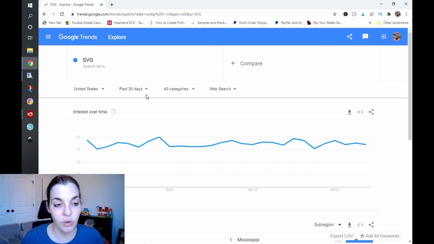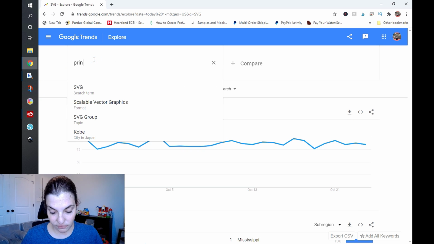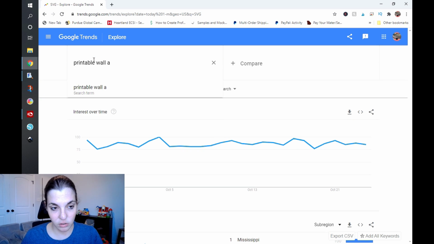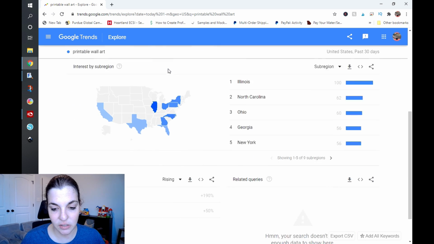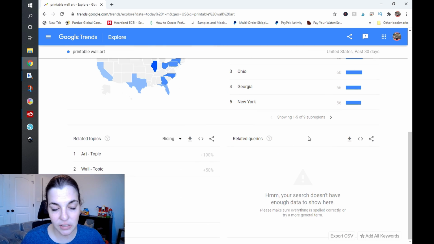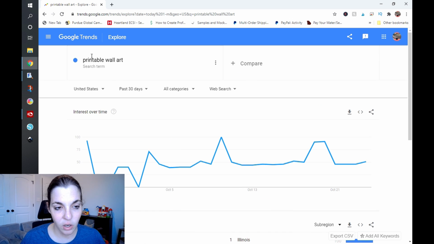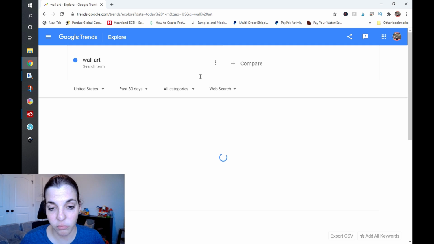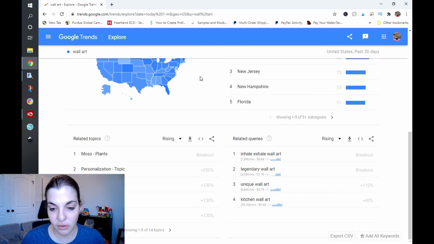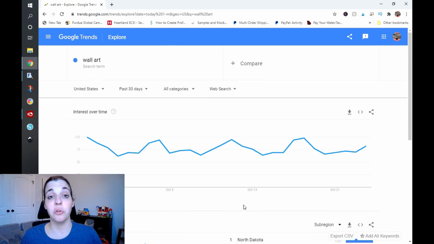Now, you obviously don't have to use this for SVGs. So if you do printable wall art, okay, and hit enter, over the past 30 days, you can see that this is uptrending. And it doesn't have any related queries, but maybe just wall art instead of printable wall art would be helpful. And then you can go down and you can see some stuff that is uptrending in wall art. So just get creative with your searches depending on what your end product is going to be.